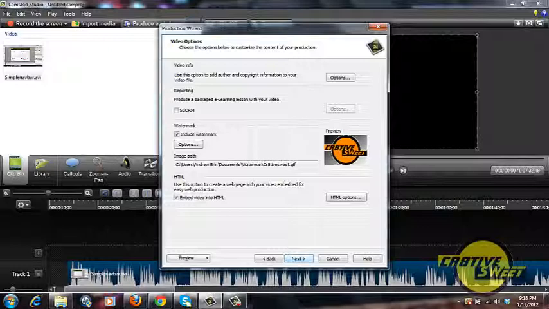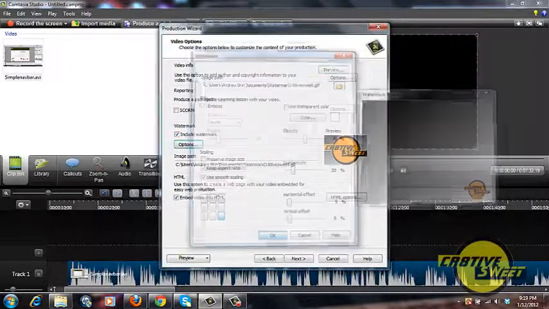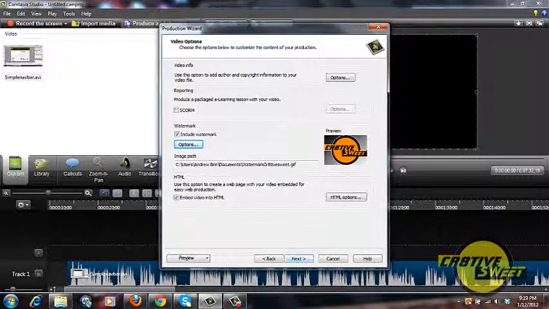And in video options, if you look down, you'll see a section about watermarks. It'll have a tick box, and beside that tick box it'll say include watermark. You're going to want to tick that tick box if it isn't already ticked. If you go to options and you go to image path, you'll see a folder icon. Just click on the folder icon and look for your file that you want as your watermark. Then click OK. Once that's done, click Next.